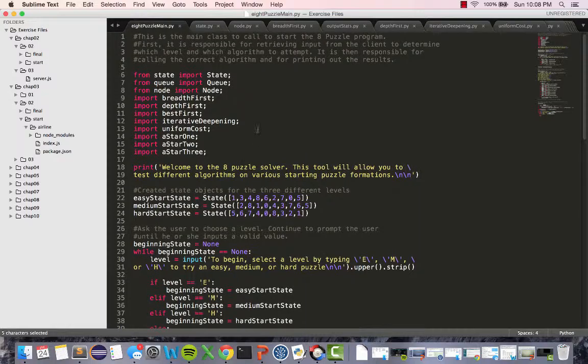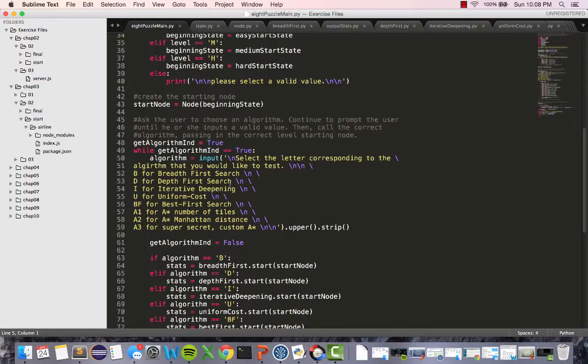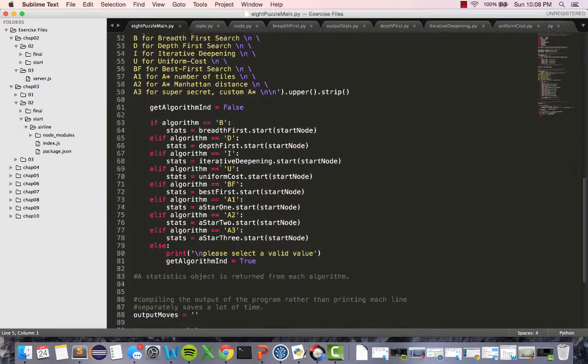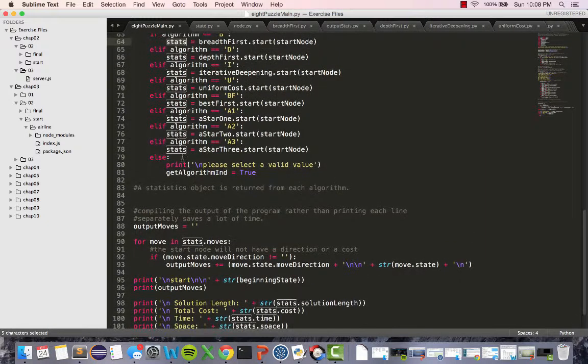I used one class just for the main loop of executing the program, which will prompt the user for which level he or she wants, and then prompt for which algorithm. Each algorithm has its own class, and we'll call the start method in that class. Later on, we'll see how the output of calling the start method is stats that will be used for the output back to the console, and that stats has its own class, a statistics class.